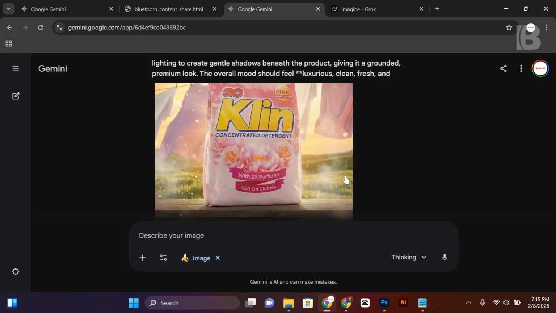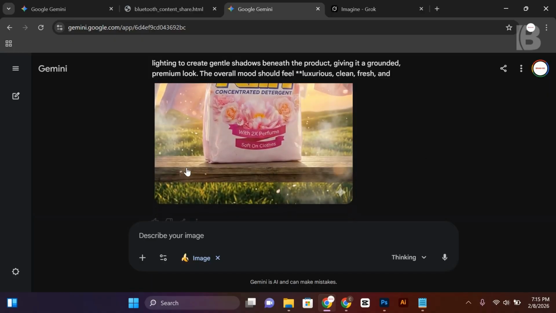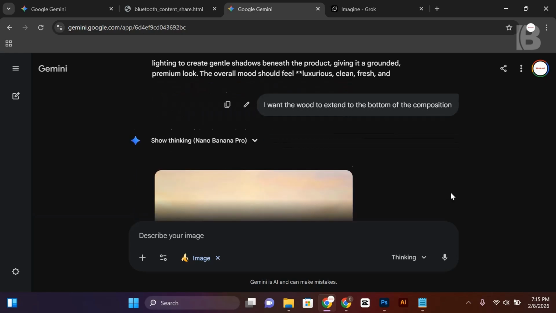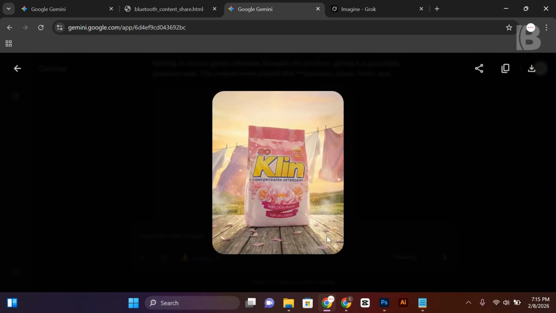Then I liked this, but there was a problem. I didn't like that the wood was hanging and there was grass on it. I wanted the wood to extend to the outside here. So I told it, I want the wood to extend to the bottom of the composition. And then it gave me this. And this was just perfect. I love this.